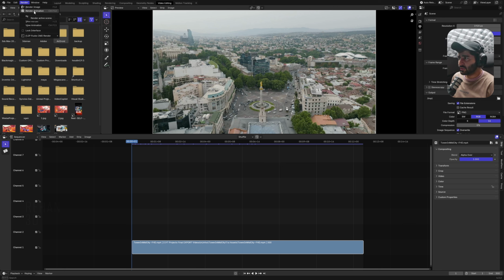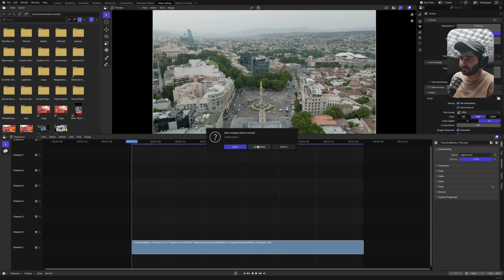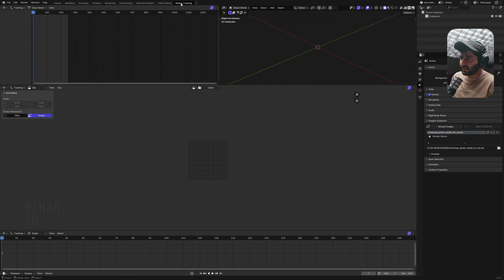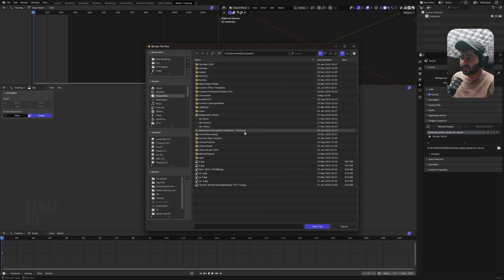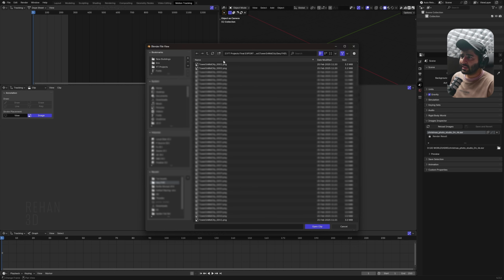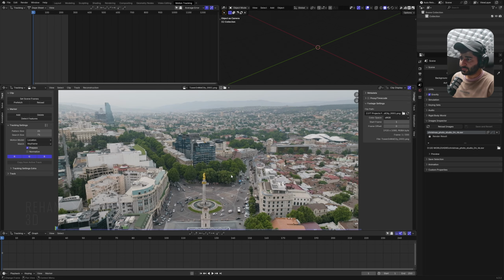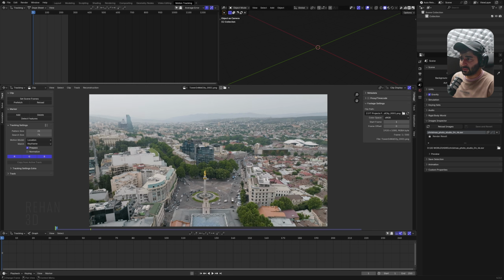I will not do this because I have already done it. After this, just press Ctrl N, new file, and then general, don't save because we don't want to save this. So from here let's start the main part. We'll go into the motion tracking and open, and go into the directory where you have saved your image sequence, and after opening the folder select the first frame 001, and after this press A to select all the rest of the frames, and then open clip, and it will load your image sequence like this.